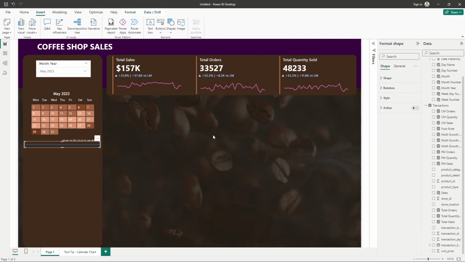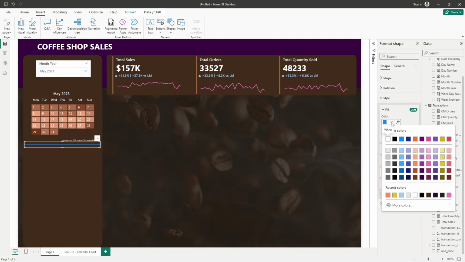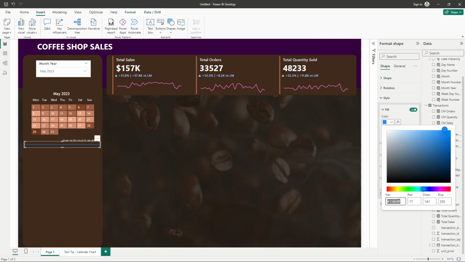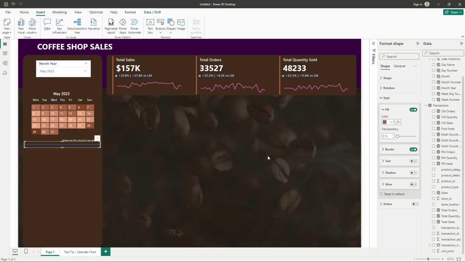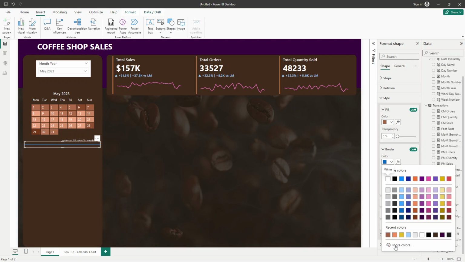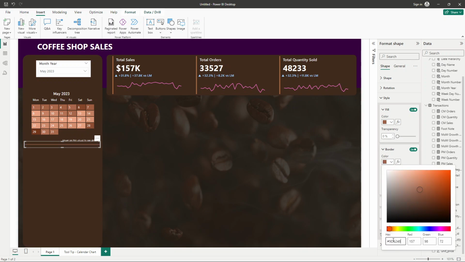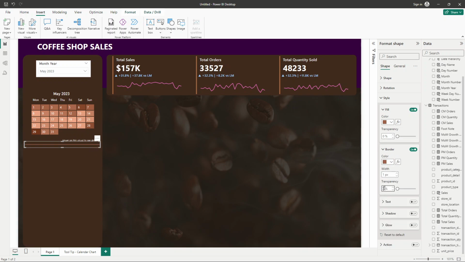All right. So now just select this. We will quickly do some formatting on this. Go into style and fill color. Let's go into more colors, and I will use the color code 9D6248. So this will be our fill color. I will copy this for now. It's not changing the fill color, so we'll change the border instead. I will paste it over here, and you can see the border has changed, and we will increase the transparency to 45%.